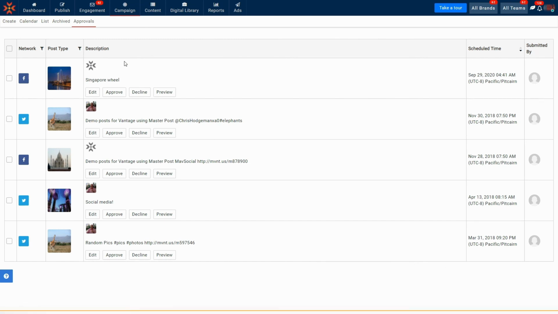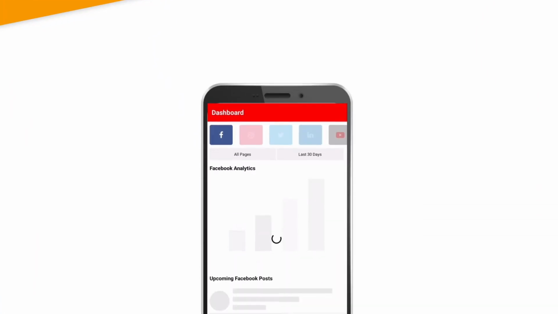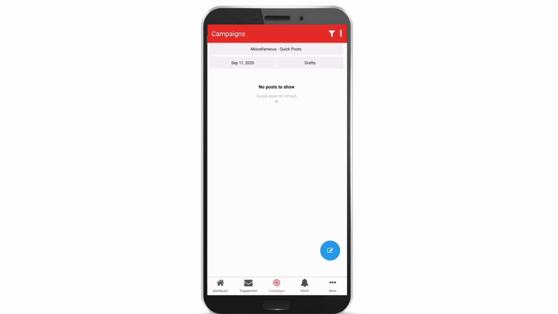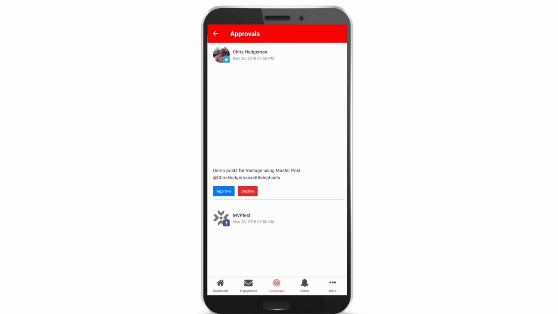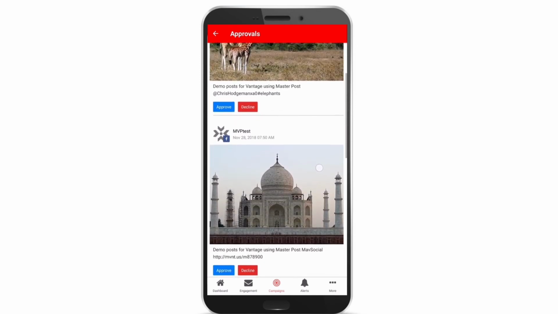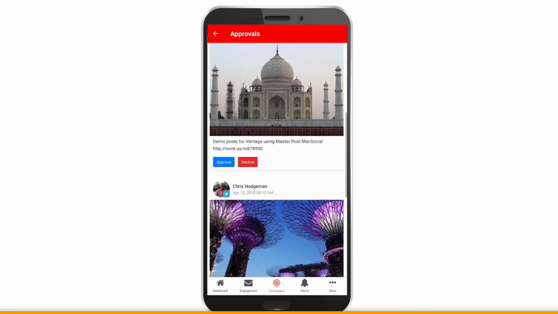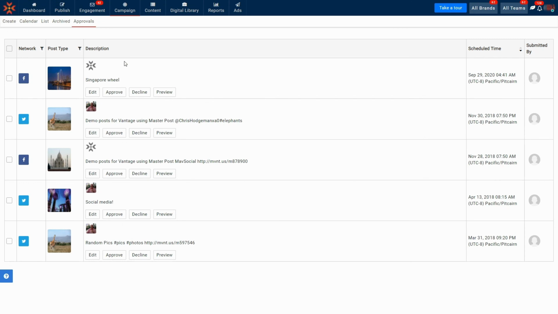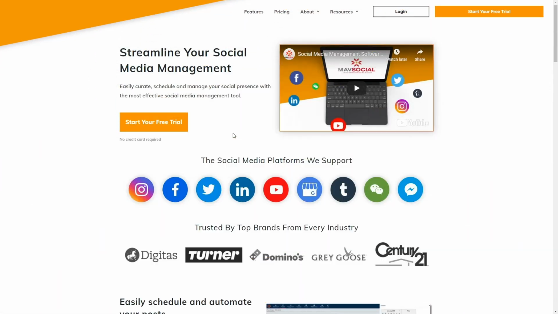Approvals can also be managed on the MavSocial mobile app. Go to the Campaigns tab and tap the 3 dots in the top right corner to access the Approvals feed. Here you can approve or decline any posts pending approval, anytime and any place. MavSocial makes it easy to set up teams across multiple brands and geographies and organize and streamline workflow, saving you and your team tons of time.